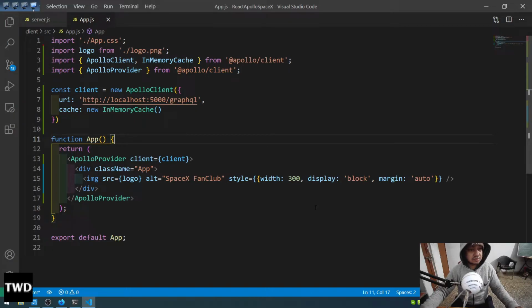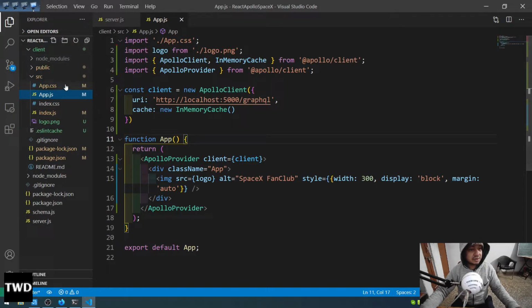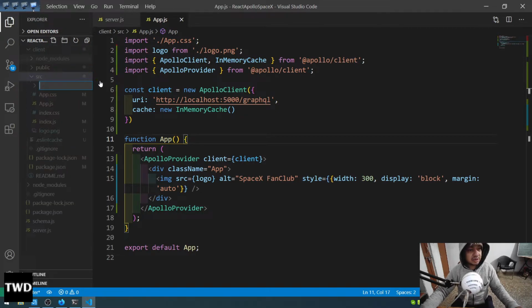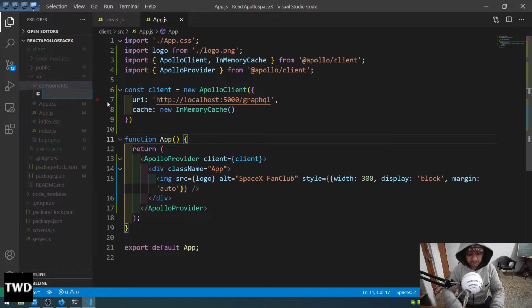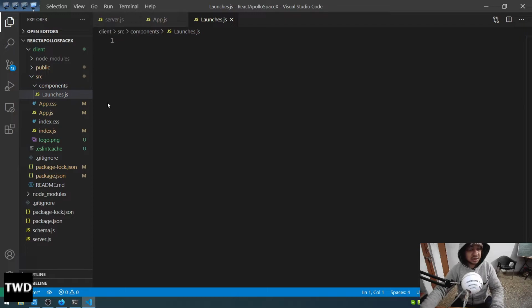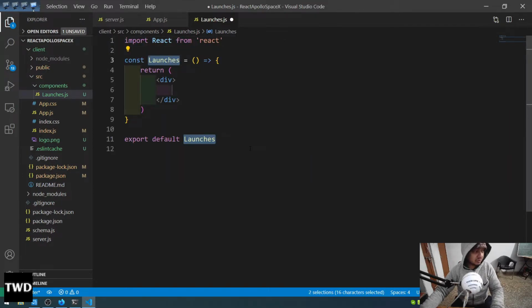Okay, now in SRC we will create our first component, known as Launches. So in SRC I am creating a components folder. Okay, in that let me have a component, launches.js, and let it be a functional component.